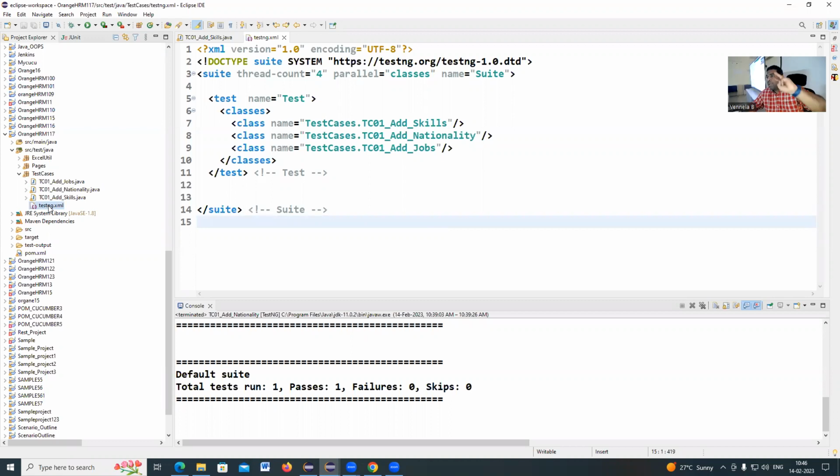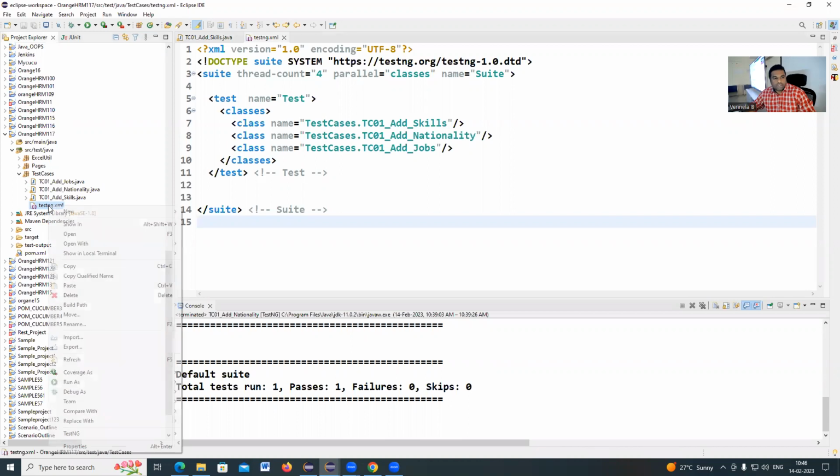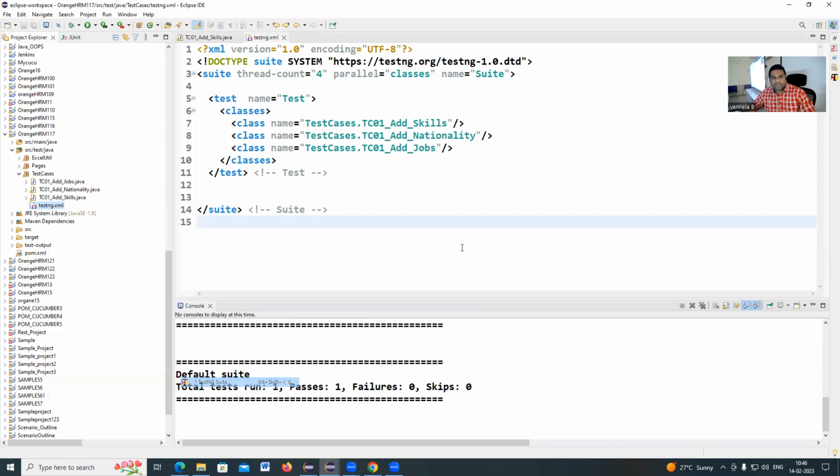This time, the testng classes will execute in parallel. Previously, your test cases were executing one by one. Now all the classes will run in parallel. So I will show you anyway. Doing run as testng test suite.